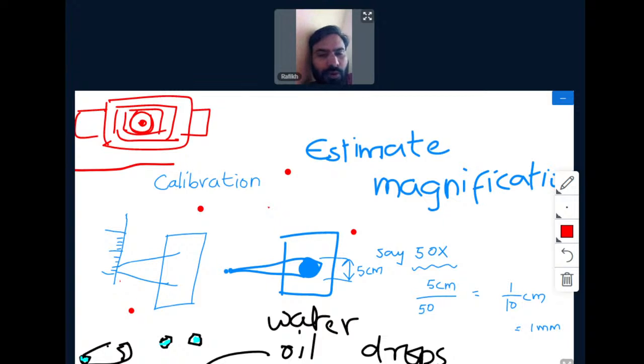So what DP said is correct. Basically what we are doing is calibrating. It's not necessarily that you have to do it this way. What I do is I have this slide which has graph-like markings on it. So it's a scale.